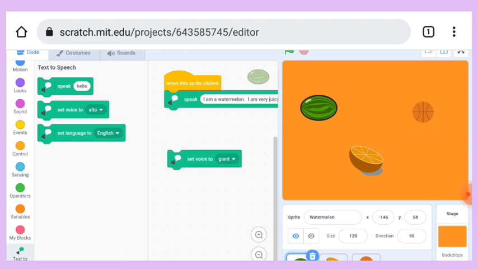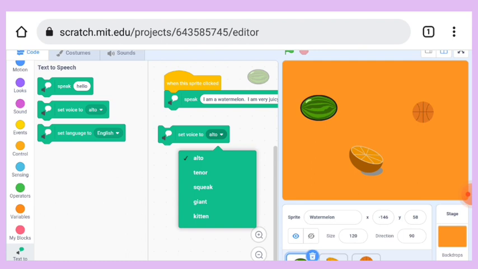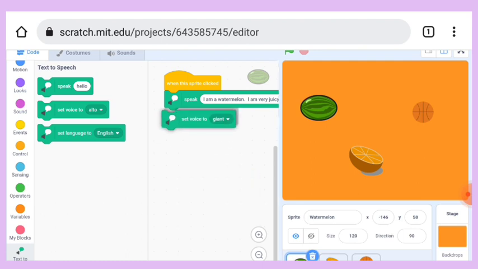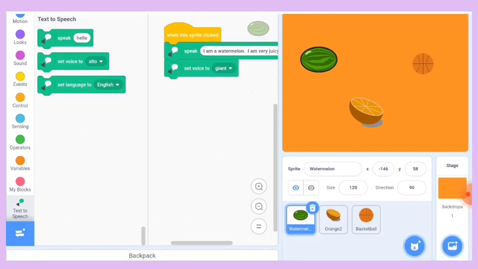So you can see. Now let's set its voice to be giant. Then what will it say? I am a watermelon. I am a very juicy fruit. So you can see its sound is very great, it's a giant sound and a very heavy sound, you can say.